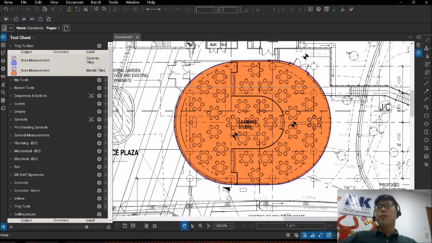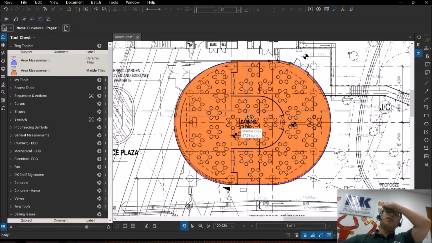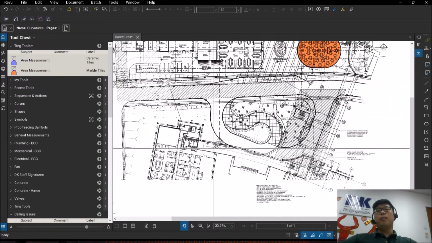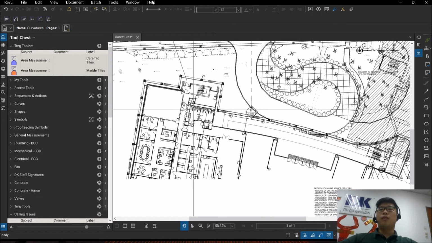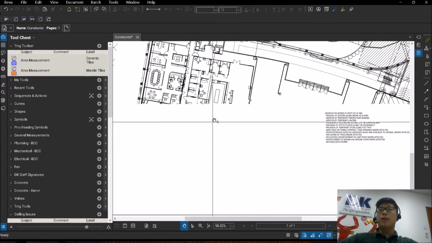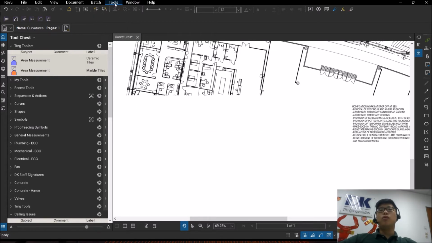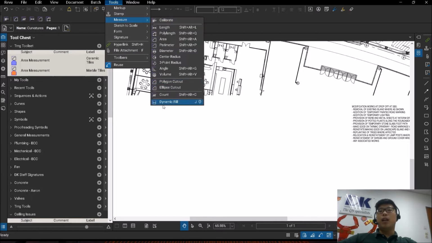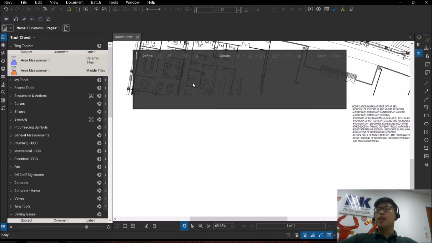In the previous video, we covered the first method on how to measure curves, which is the space that you see here, where we did convert to arc. For today's video, we're going to be covering the second option, which is called dynamic fill. First of all, I will start off with a very simple explanation. I'm going to go to Tools, Measure, and under Dynamic Fill, or the shortcut key J.